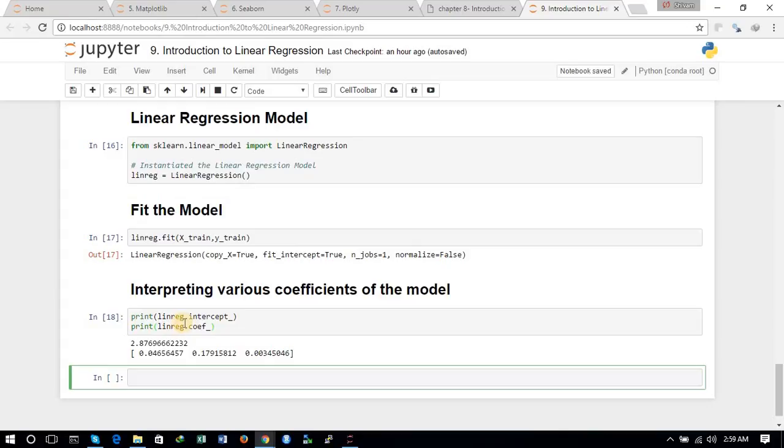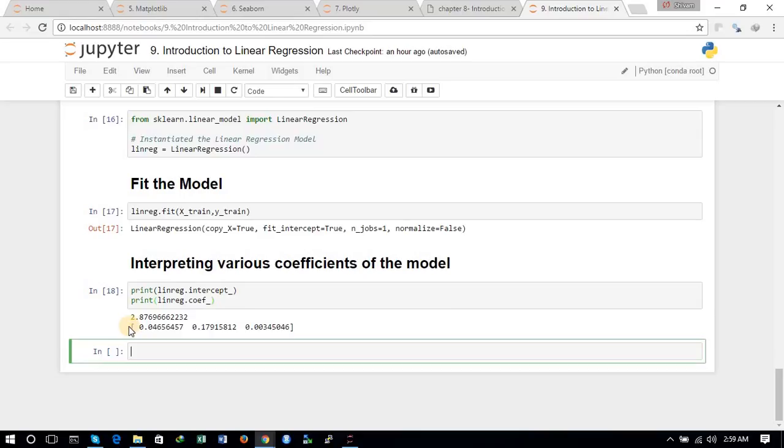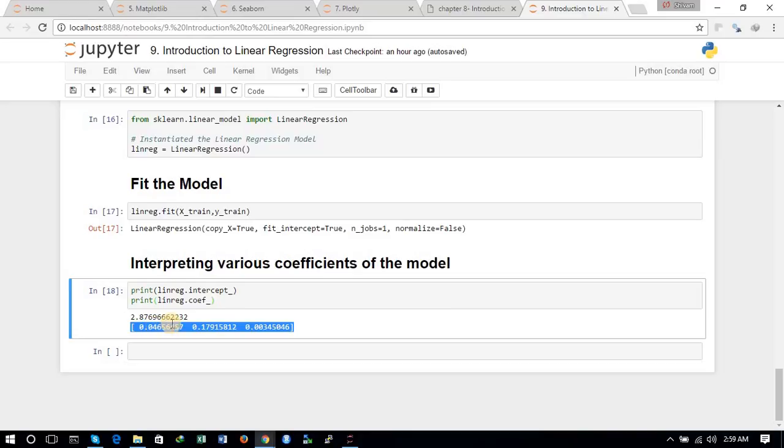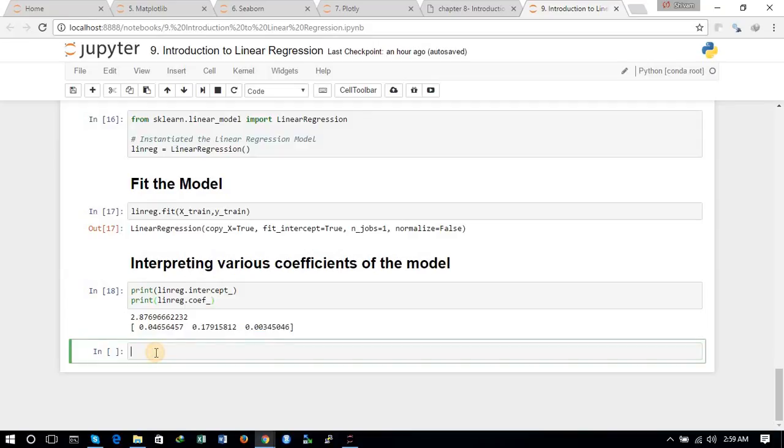So we can see that for the linear regression model, the intercept is 2.87, and the coefficients for these 3 different columns are 0.04 for television, 0.17 and 0.03. So here we can see that what we were thinking was somewhat different. And now let us just try to pair the feature names with the coefficients.